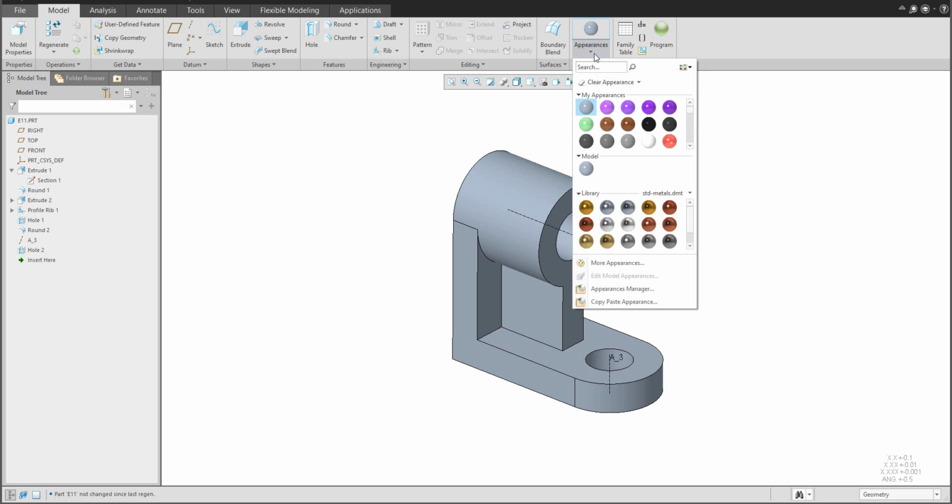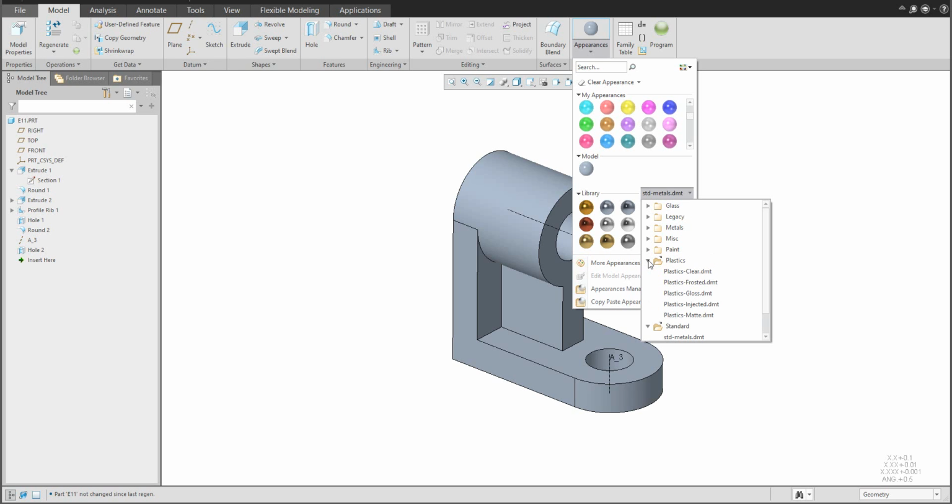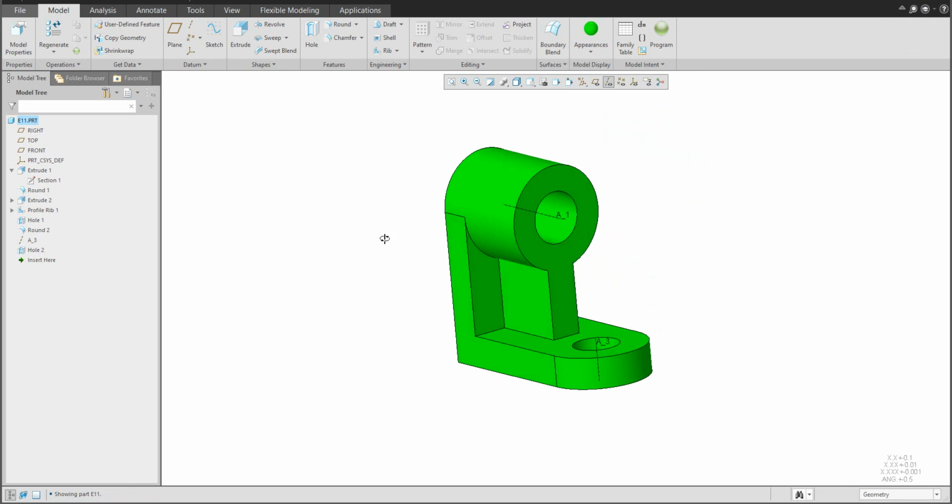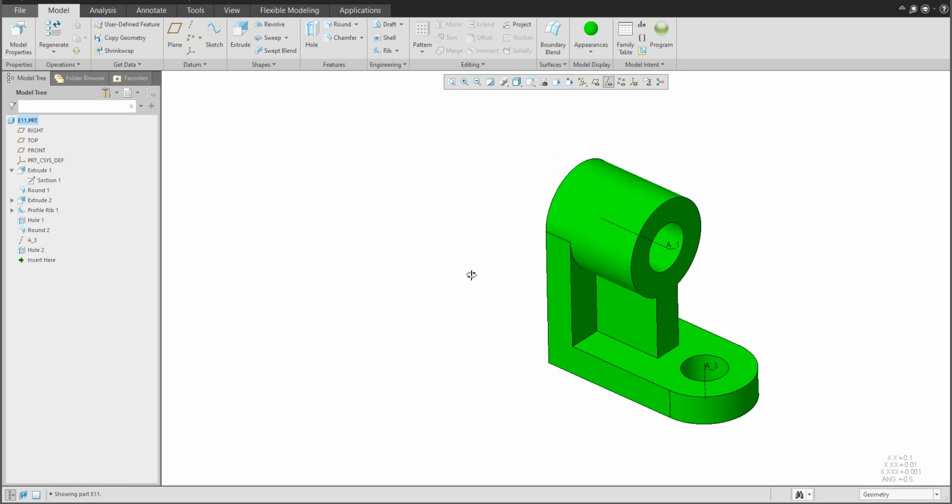At the end we will specify a custom color, so you can use the palette or you can specify from the library. So for example, we would like to select something from the plastic, and it will be made, for example, the green one. Select the model from the model tree and everything is ready.